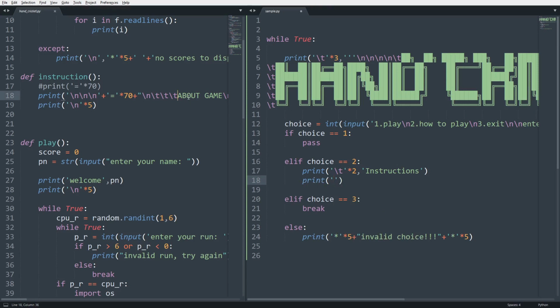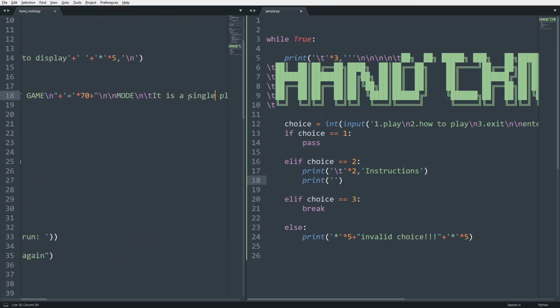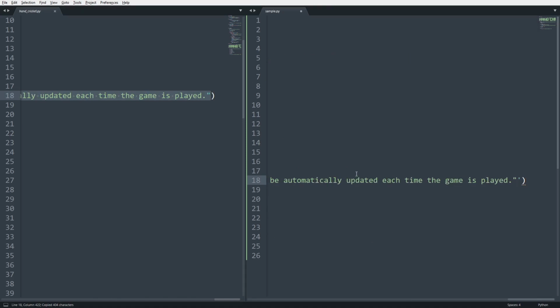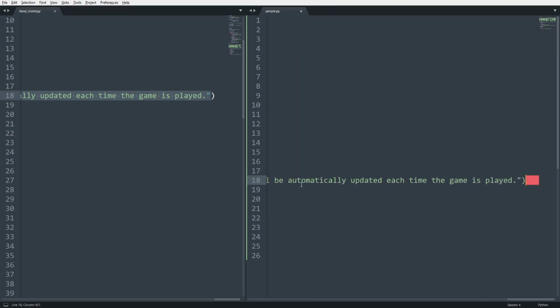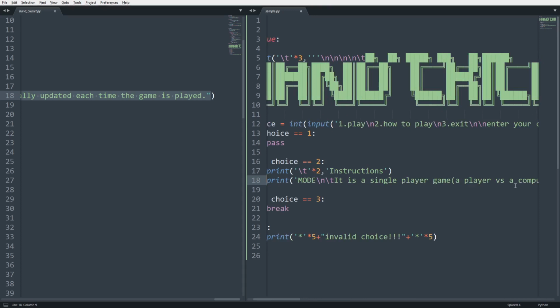So what is about the game? There are so many things. We have mode. This game is based on single player mode, and the player has to get a number, etc. About the game. So I have written already, so I'm just copy pasting. Okay, copied and pasted. Okay, so let's check it out.